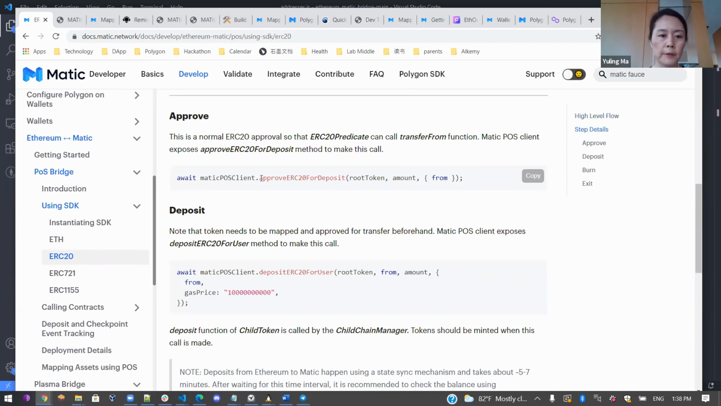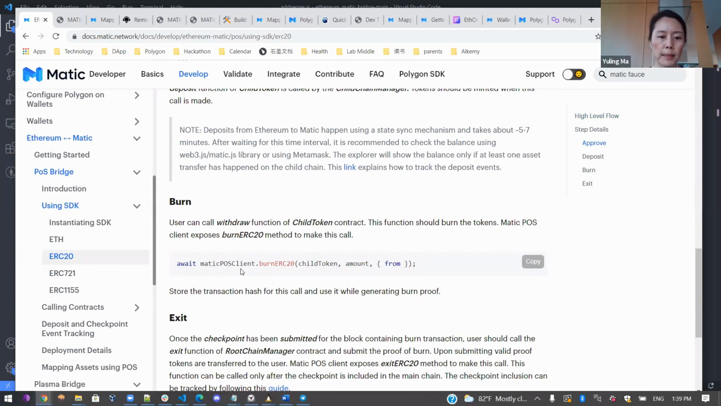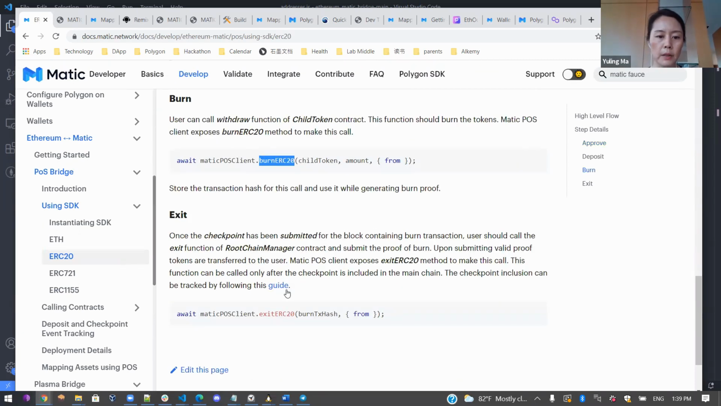This is the first step. For deposit, you need to approve first, and then you will be able to deposit. Very straightforward with the Matic JS that we provide here on Polygon. And then to exit, you basically just have to burn, right? This is the API that you use, and then you will be able to exit.